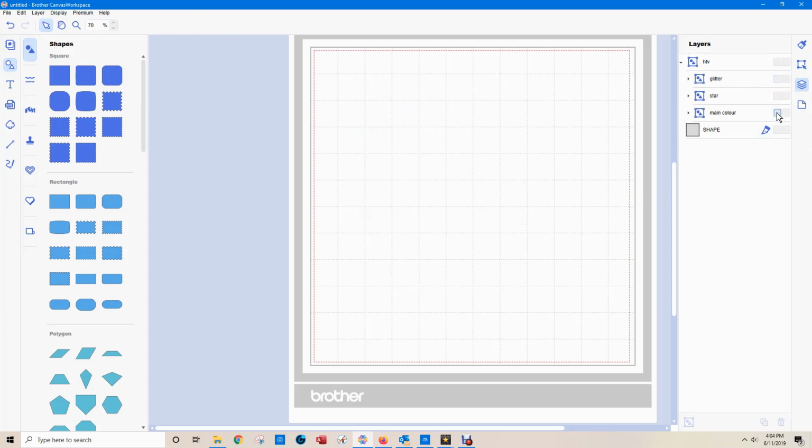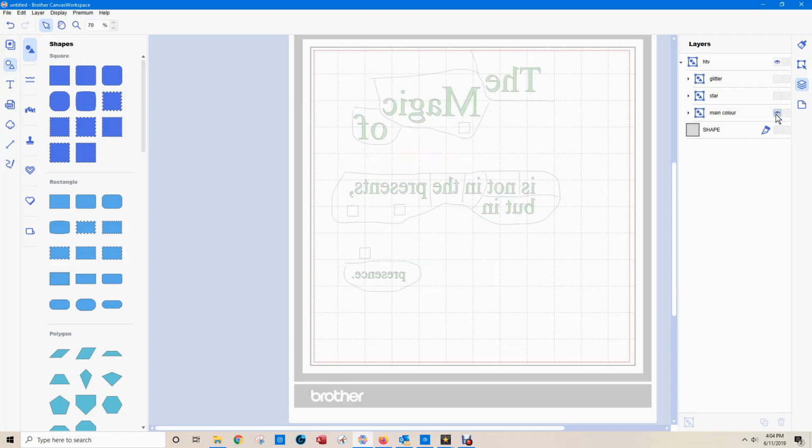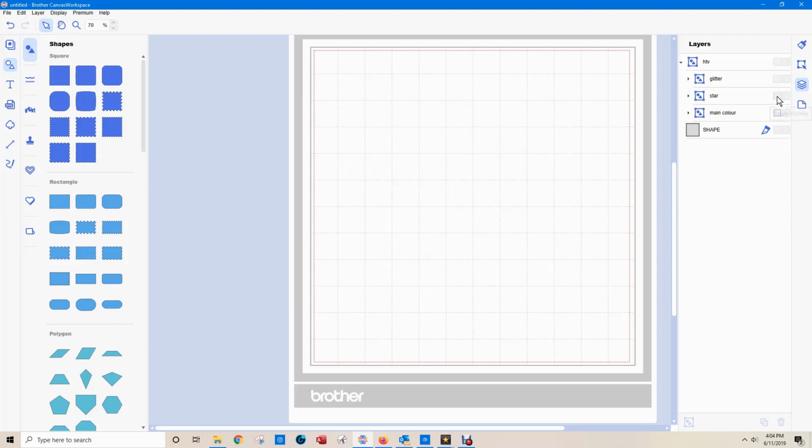So let's just turn it. Okay, so we've got the glitter, which has 4 guidelines. The main color, which has 4 guidelines. And the star, which just has the 1 guideline. But everything else will line up with that. I only need 1 guideline on that because it's only taking up that small area. So it is all ready to send.